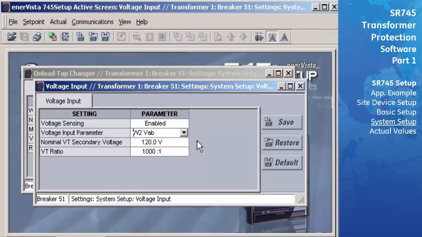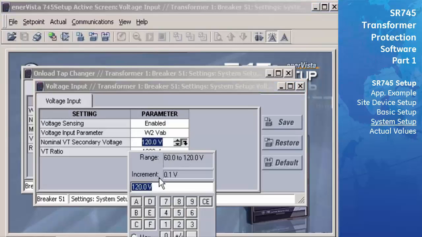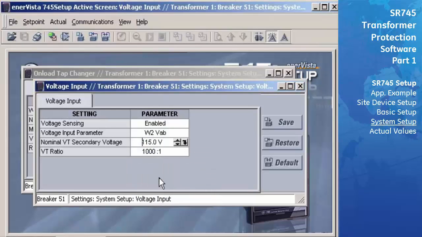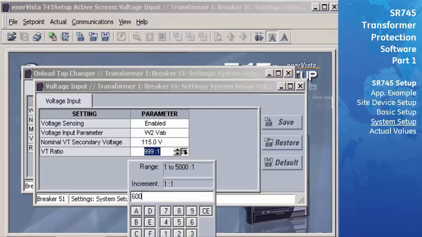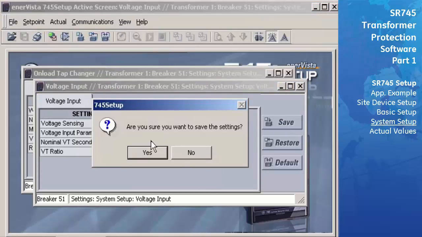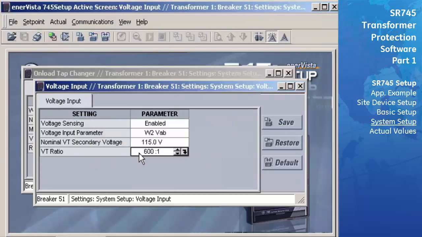We will do this by dividing the nominal system phase-to-phase voltage by the ratio of the VT installed. We know that the nominal phase-to-phase voltage on the low voltage winding of the transformer is 69 kilovolts, and that the VT ratio is 600 to 1, giving us a nominal secondary voltage of 115 volts. Finally, we must enter the VT ratio, already determined to be 600 to 1. Save these settings to the relay and close all windows.